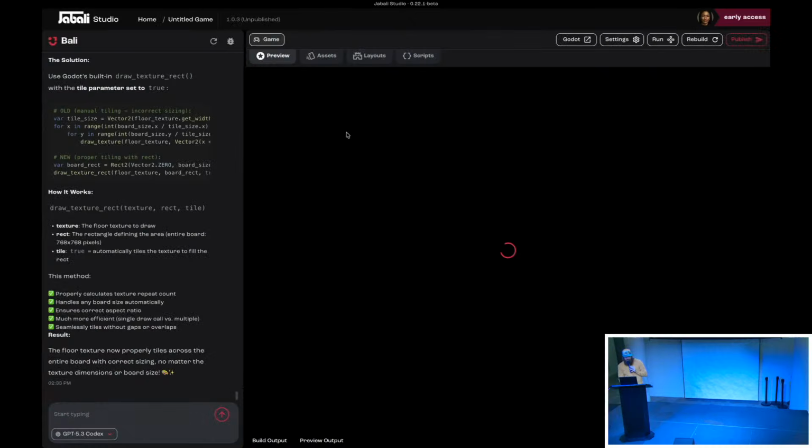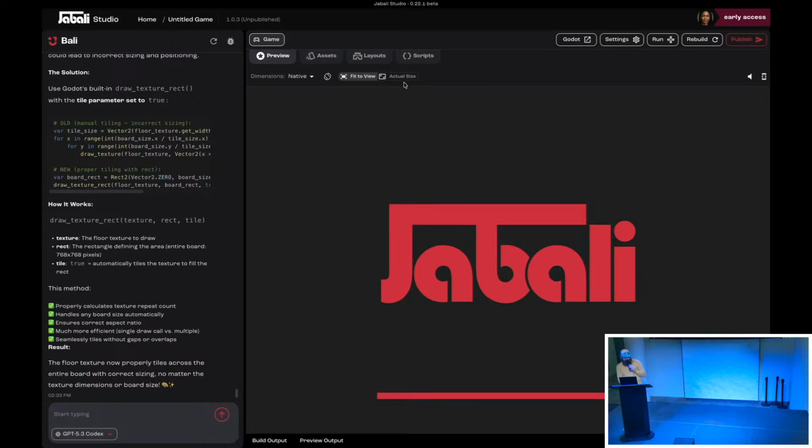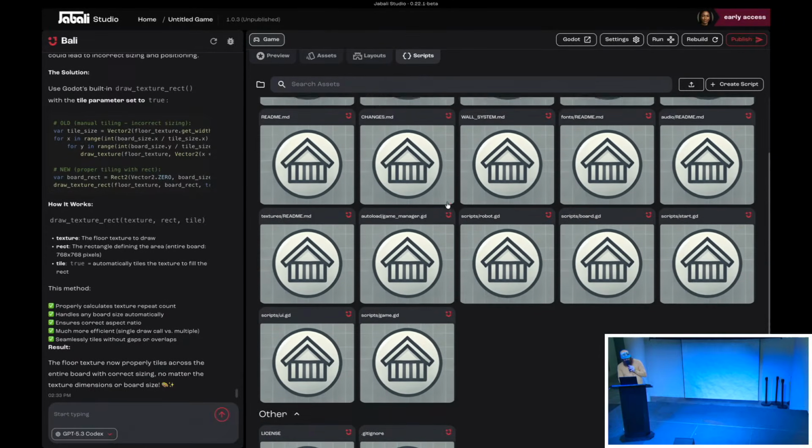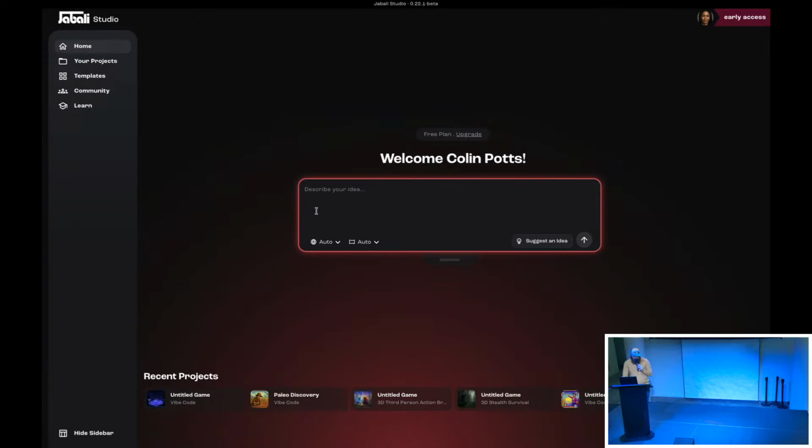For completeness, I want to mention that those are all Godot games that I was showing off. We also have games that are built using Phaser. They're going to work exactly the same. You're going to have that main chat interface. You're going to have scripts. The main difference is that your scripts are going to be more JavaScript and stuff.